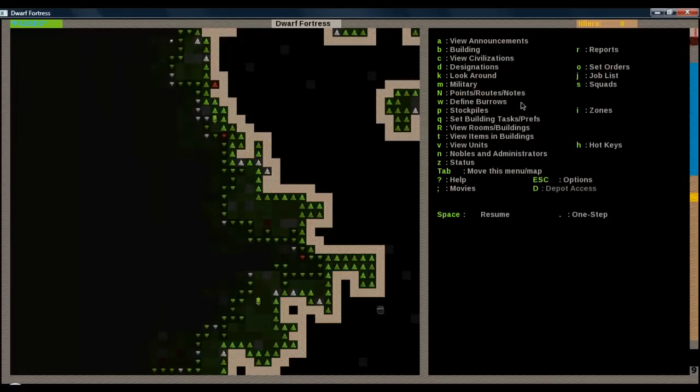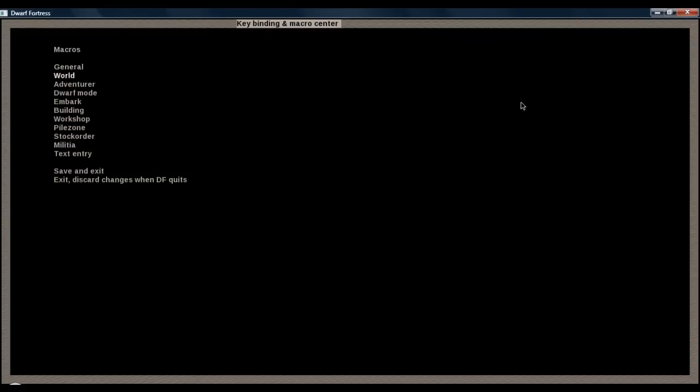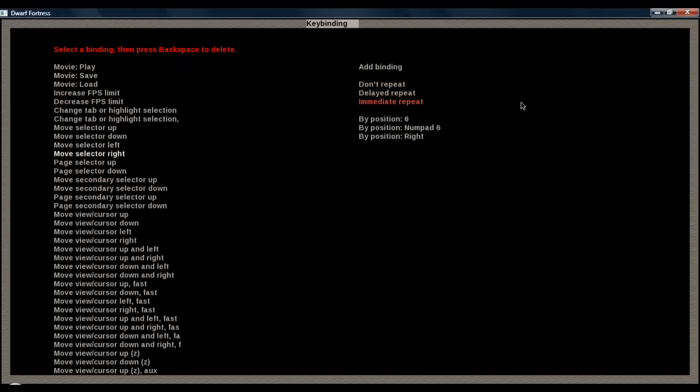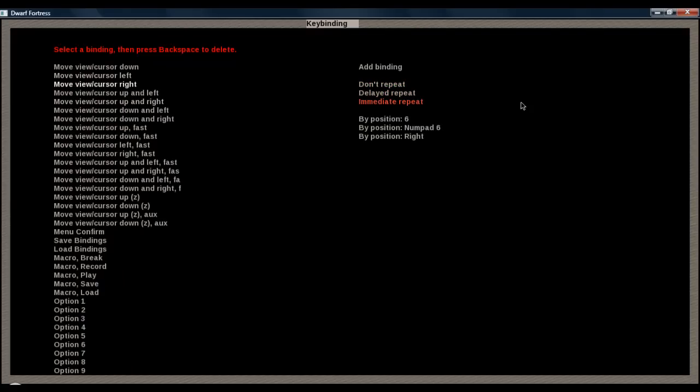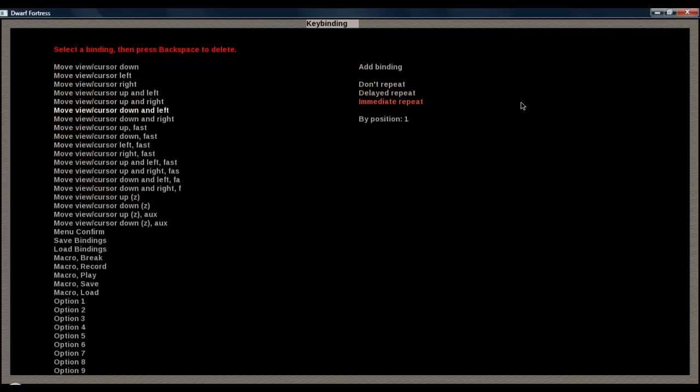The next thing you want to do is probably change your key bindings. You hit escape to the main menu, then key bindings, then go to General. Then you want to go down to move view cursor up and down, which are here. Oh wait, that's not it. Is it 2 and 1? That should be move selector. Bear with me. Oh yeah, up and Z. This is what you want right here.